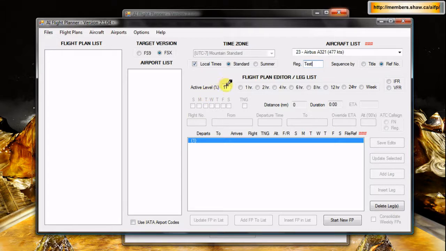So the next thing you're going to want to do is choose the time interval at which your flight plan reoccurs. So we're going to say 24 hours, which just means every day. If you were to select week, you could select right down here the specific days of the week. In fact, let me hit IFR. You would be able to click the specific days of the week to have it be a weekly plan, which gives you more time.